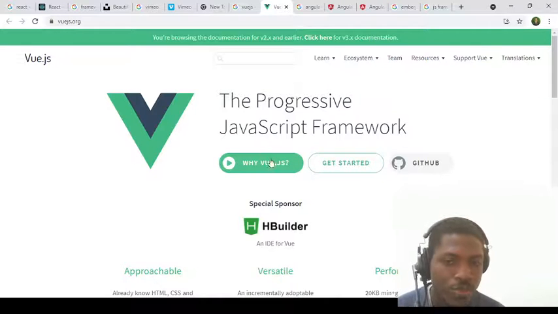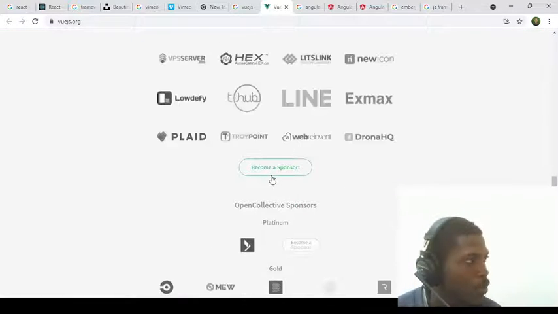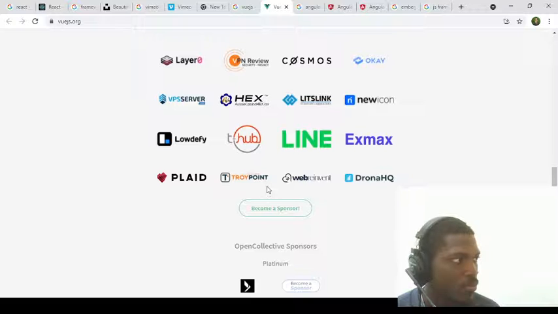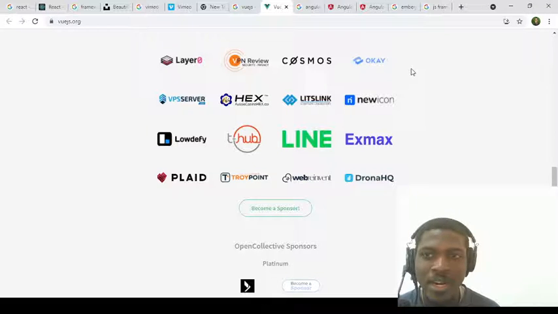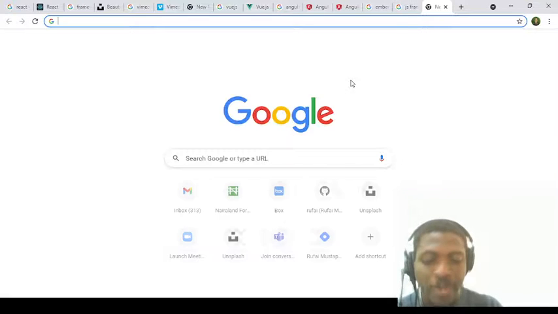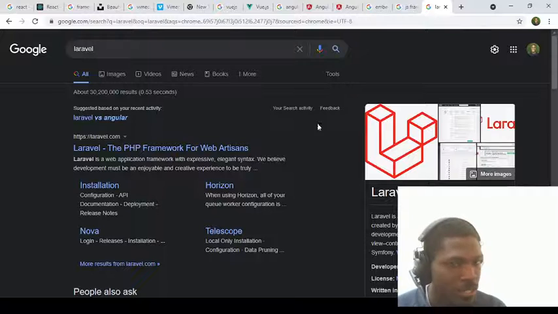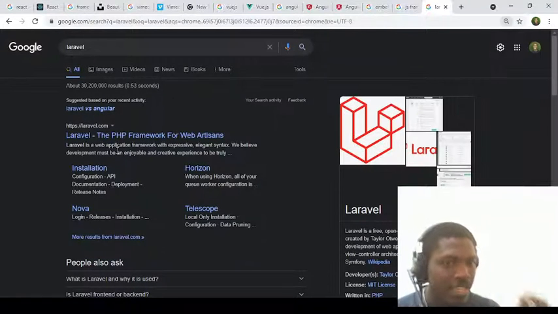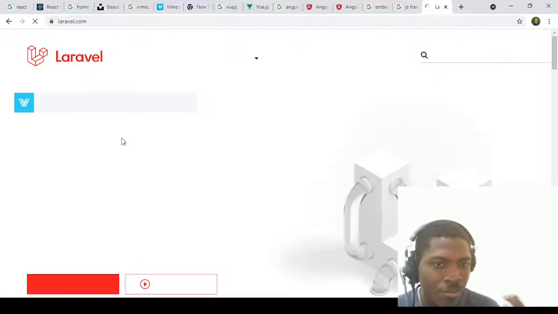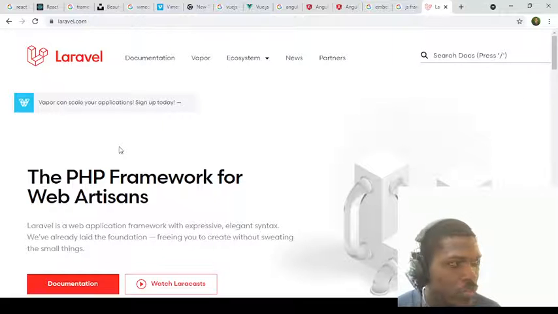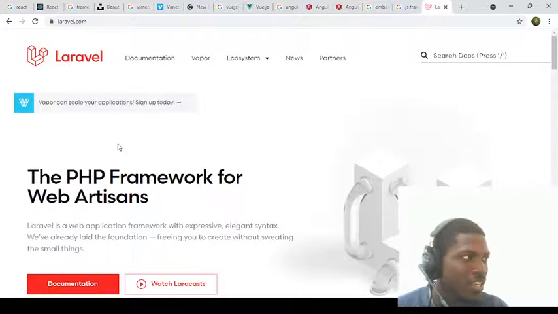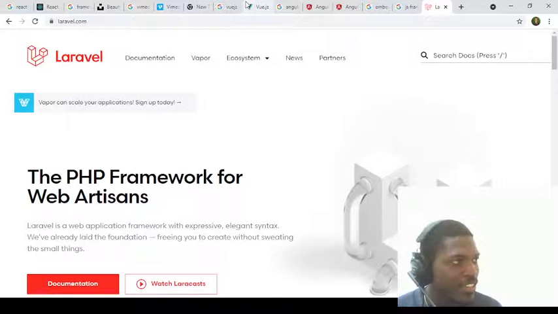Now, Vue is popular with PHP people, right? Angular doesn't have any popularity with anybody. Vue is popular with people that are writing Laravel. Laravel is a PHP framework. You understand the idea of a framework? Every language has its own framework. So Laravel is a PHP framework, like Vue is a JavaScript framework, right?